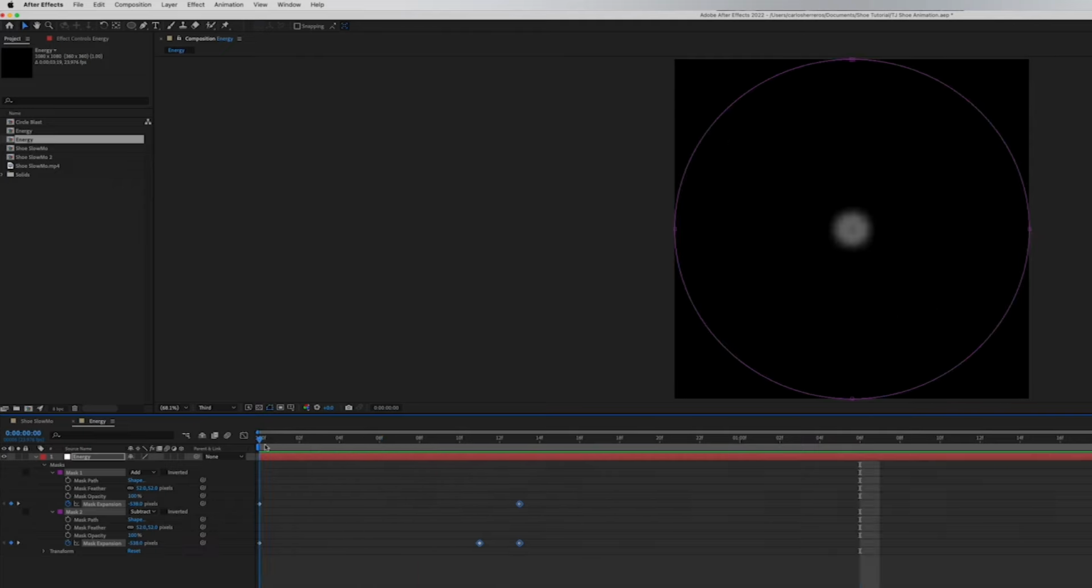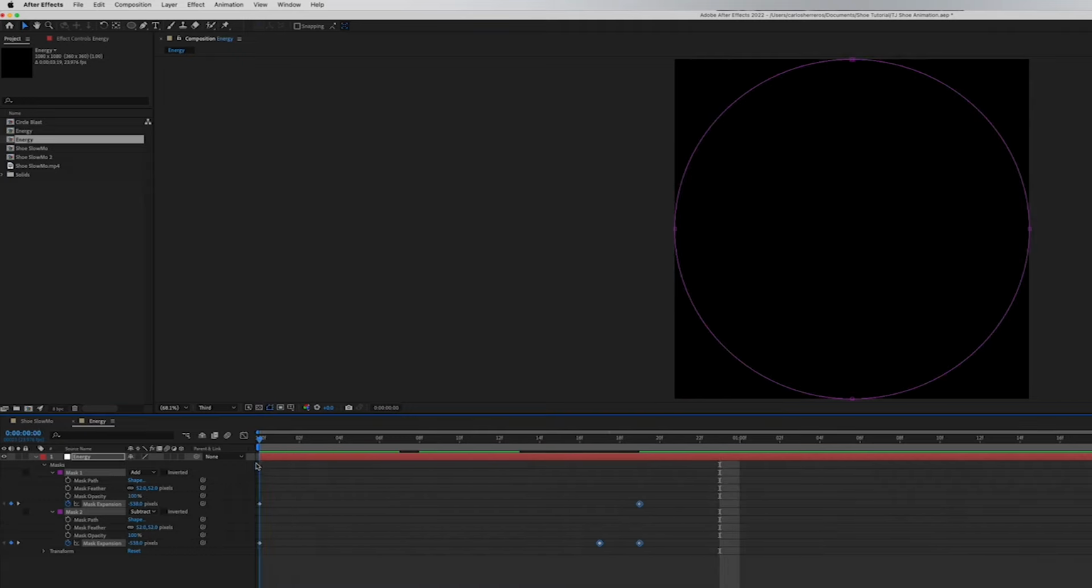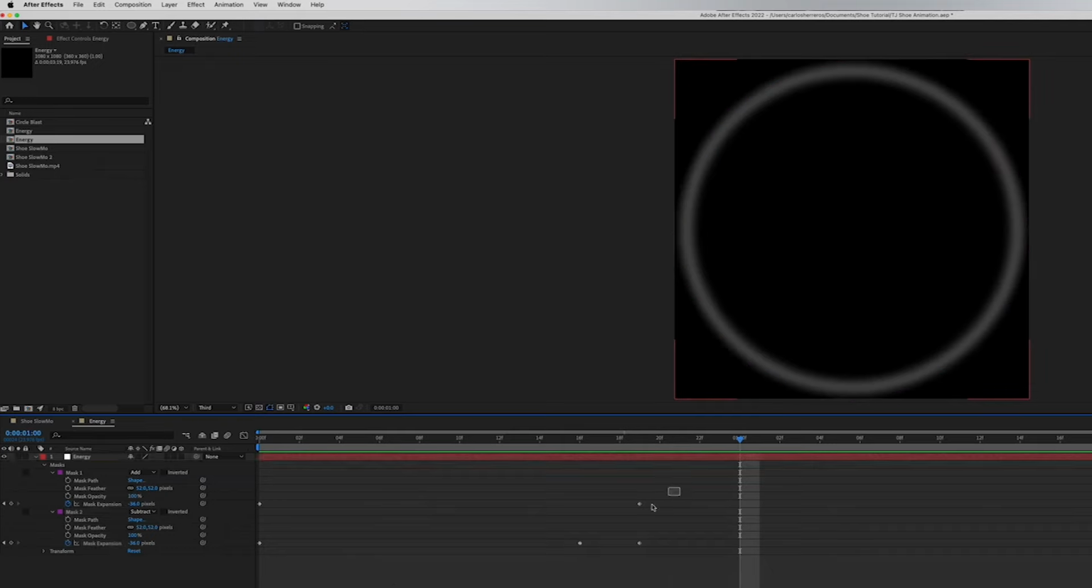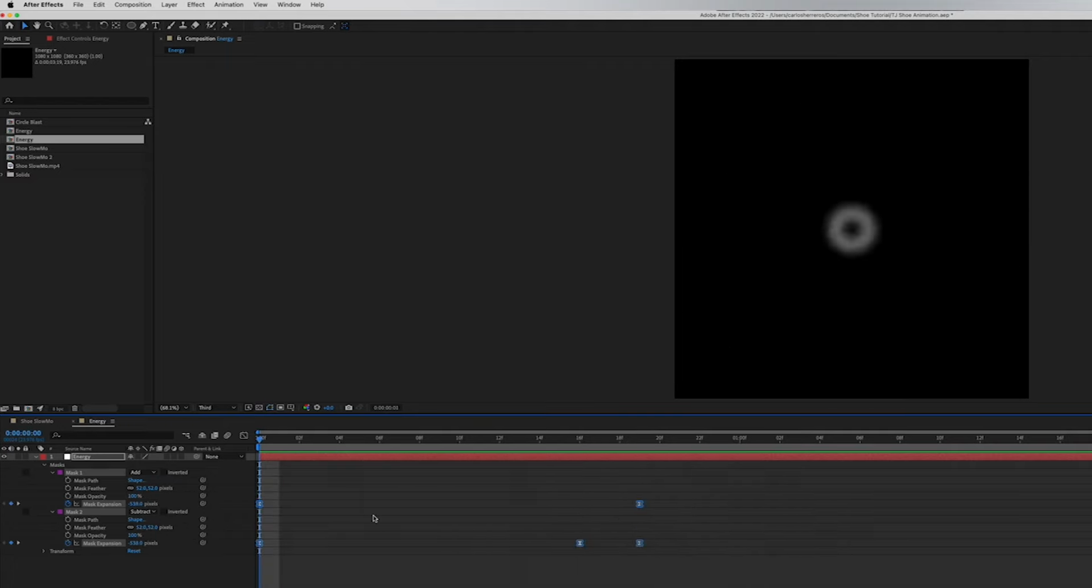So this is what it's looking like. I'm gonna drag this out more, and then I'm just gonna select all these and keyframe assistant, easy ease. And that's what it's looking like right now.